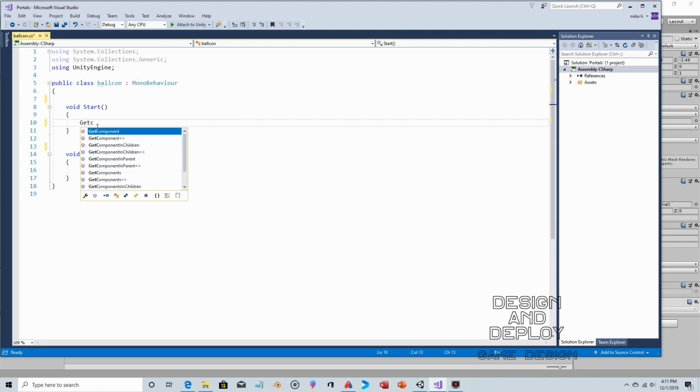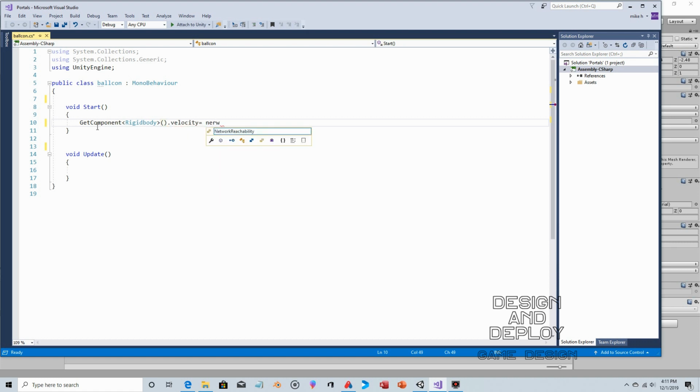So get component. Which component? Well, the component we were just talking about, the rigid body. We added a rigid body. Now we're going to modify it. We're going to apply velocity. New Vector3.